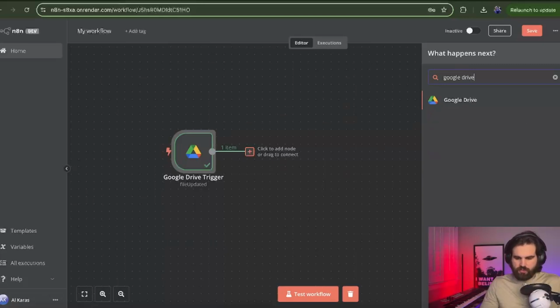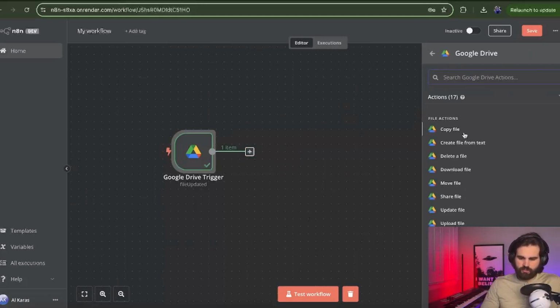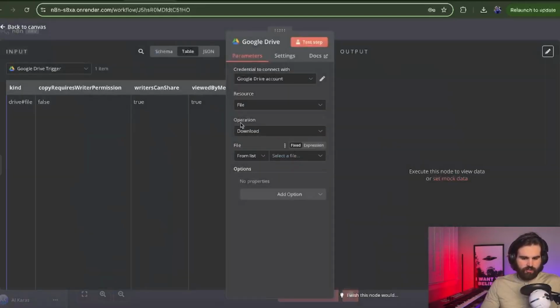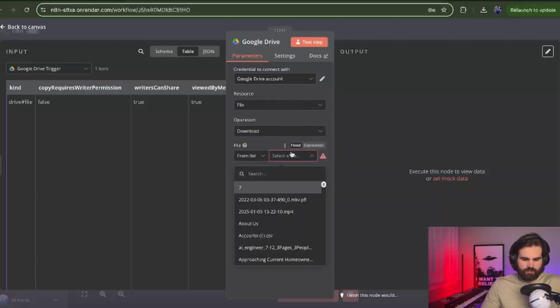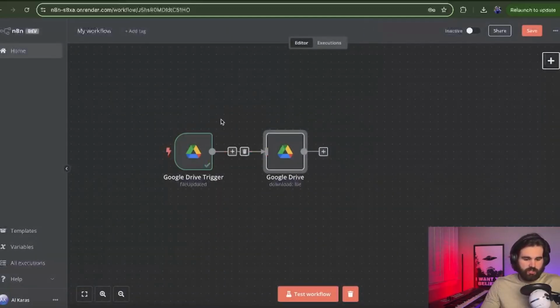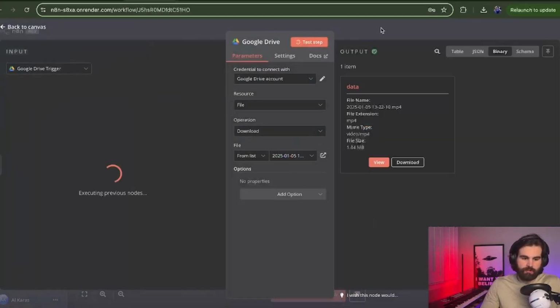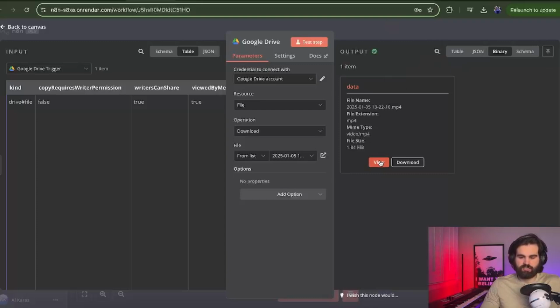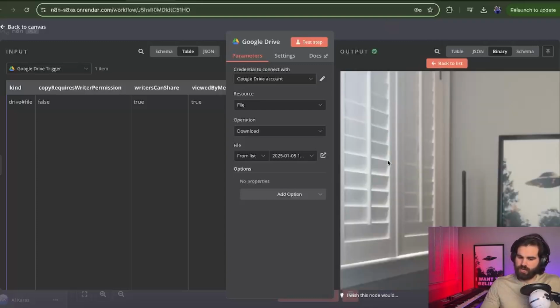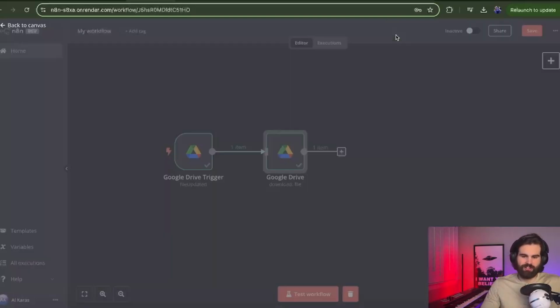Now, the next thing we have to do is add another Google Drive node. So let's go ahead and do download the file. So we'll do file, download, and then from the list, let's go ahead and just do this one right here. So in theory, you can have this trigger get activated whenever you upload a file or change something, and then it's going to download over in this node. So let's test this. And there we go. Let's go ahead and click view. All right, so we can't really see, but that is me right there.